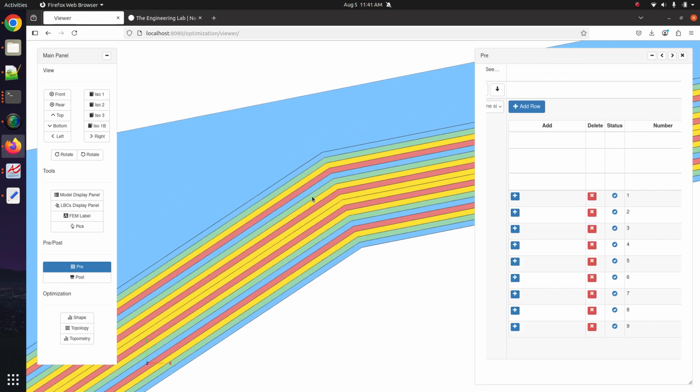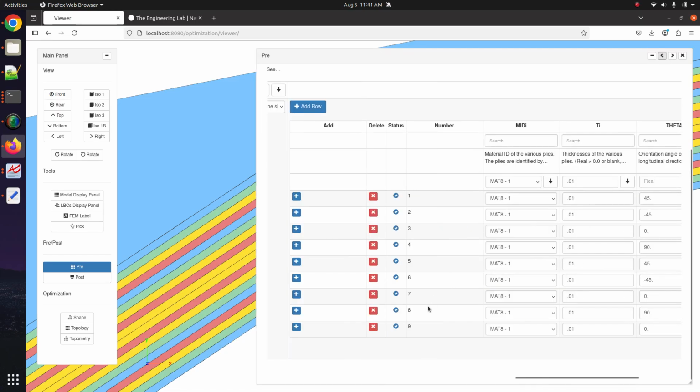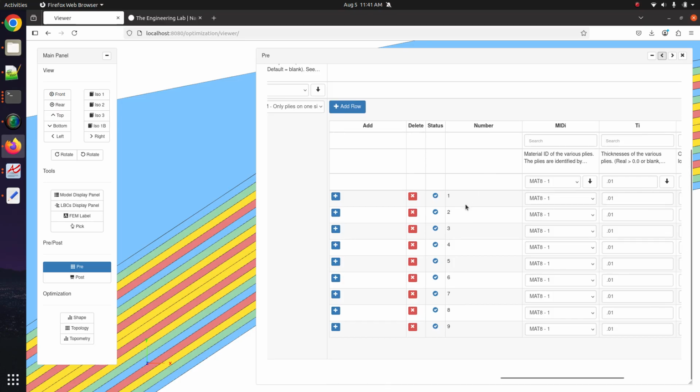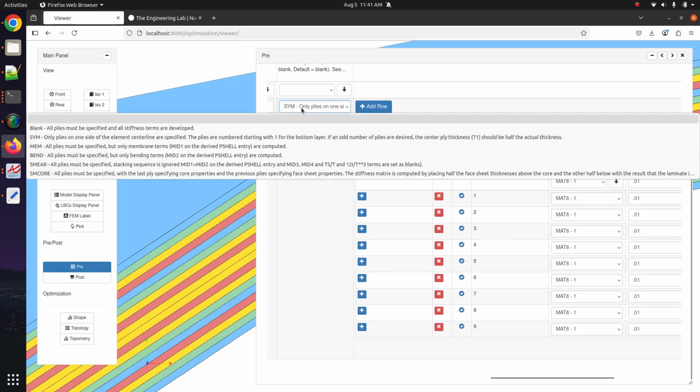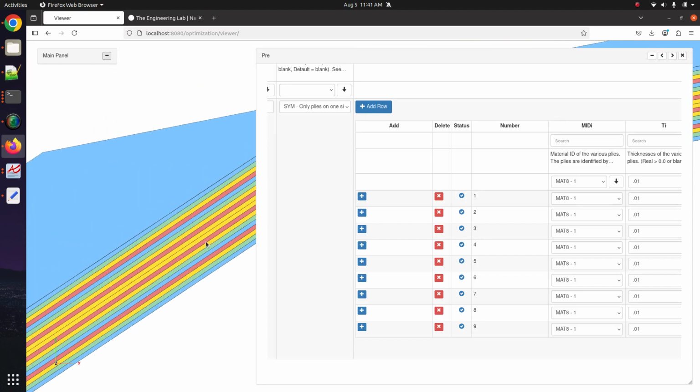If you count the number of layers, there would be 18 layers here, but we've only defined half the number of layers here. So again, we define half the layers, use the symmetry option, and then Nastran will internally know that you want an equal number of layers on the opposite side of the line of symmetry.